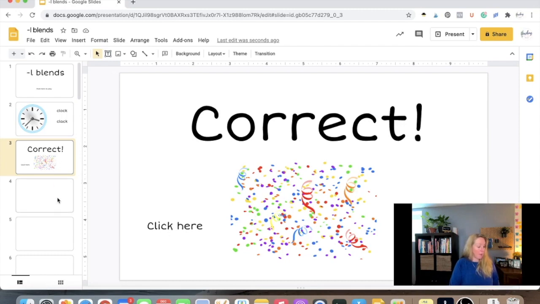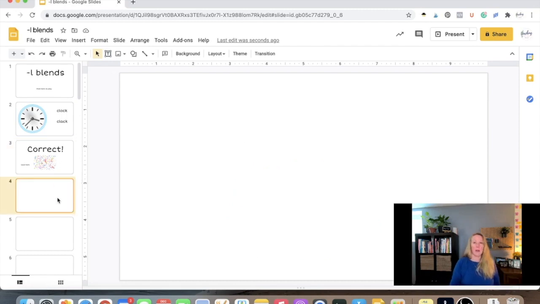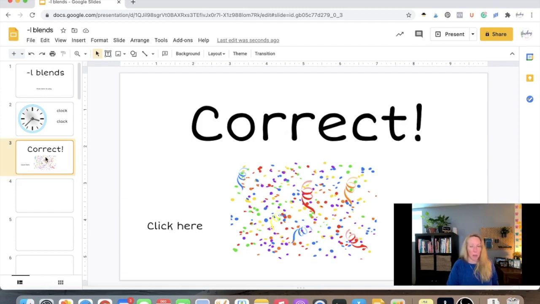So the next slide, let's go to number 4. You need an incorrect slide. I like to say try again. I don't want to say wrong, so I'm going to say try again. Let's take a better shortcut. Let's take slide number 3, because it has the same format, and let's just copy that. So Control D, now you have 2. And again, if I'm going too fast, please pause the video and catch up. You can always rewatch it to figure out certain steps.